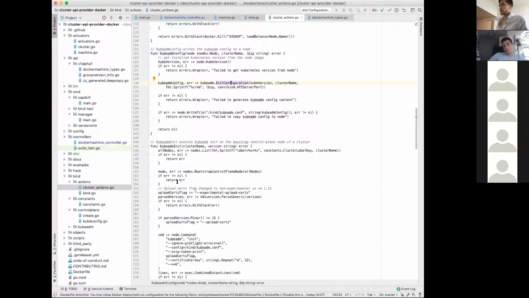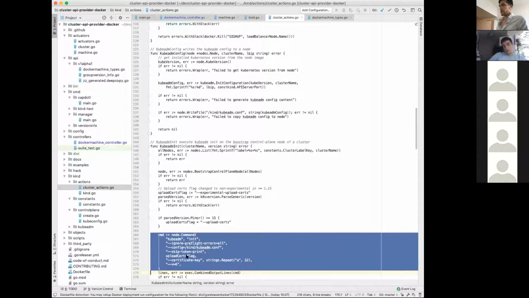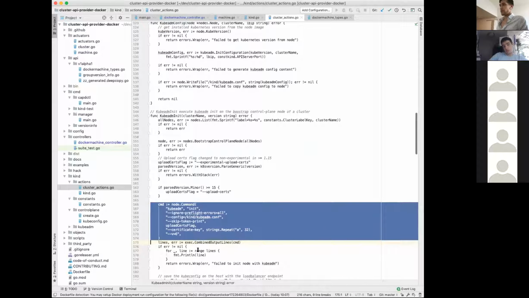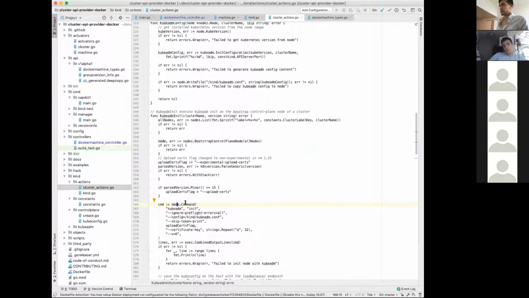And I think there's a certain abstraction here that we could find, that we could split this up and make it testable and nice, because right now we don't have any tests, because we do things like this. We're just running kubeadm on some node, and that's not super easy to test because we can't inject node.command as a dependency. So some cleanup work here to do.